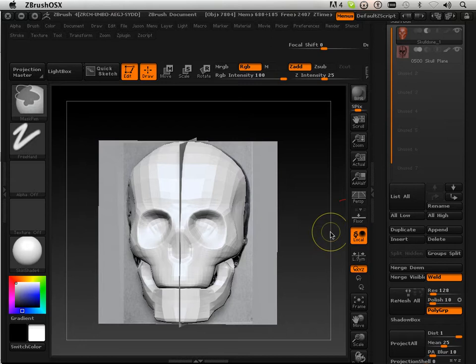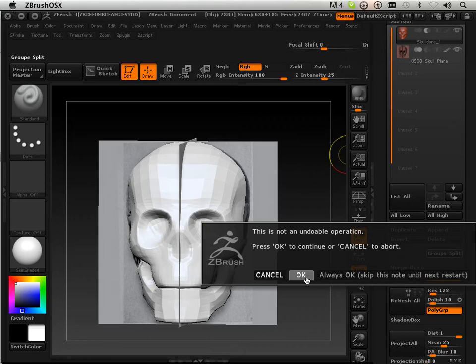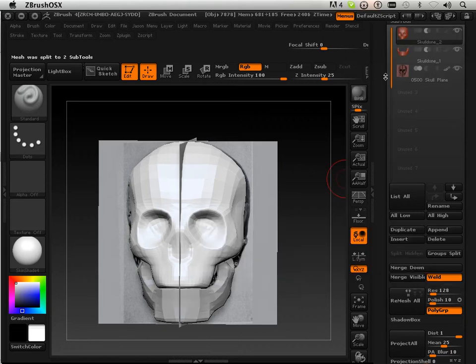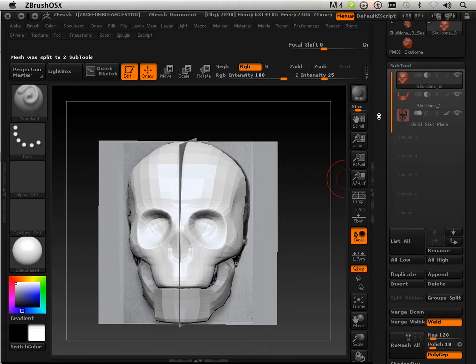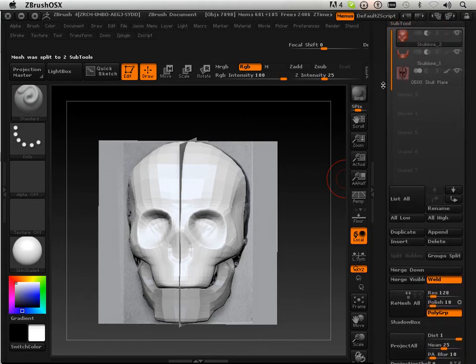Okay, go undo that. Another thing that's very important. Oh yeah, and that's another thing. Once you merge it down, you can't undo, so you have to group split it. Another thing you have to do is make sure they're all at the same level of subdivide.